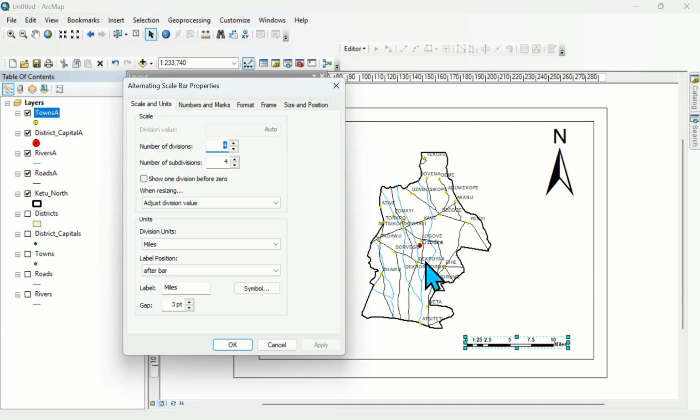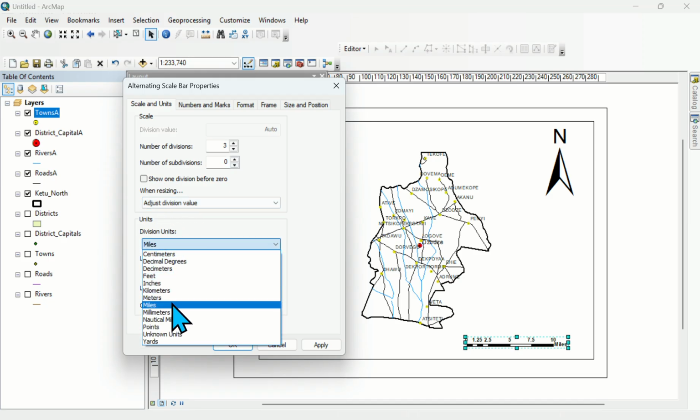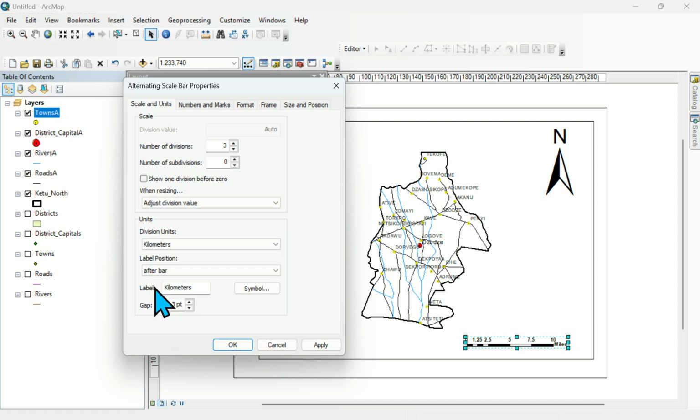But I do not like how it appears, so I'll come to scale and units. I'm going to change the number of divisions. Depending on your own preference, I want the number of divisions to be 3. Then number of subdivisions: I don't want any subdivision. Then the units, I'm changing the units to kilometers. Label position: it should be after bar, no problem.